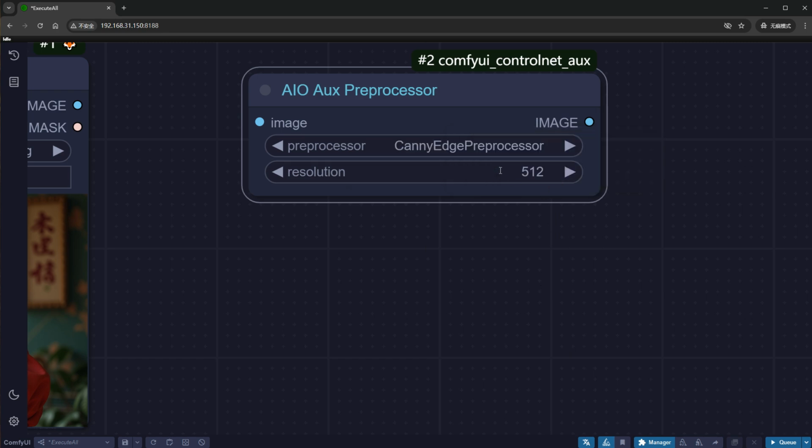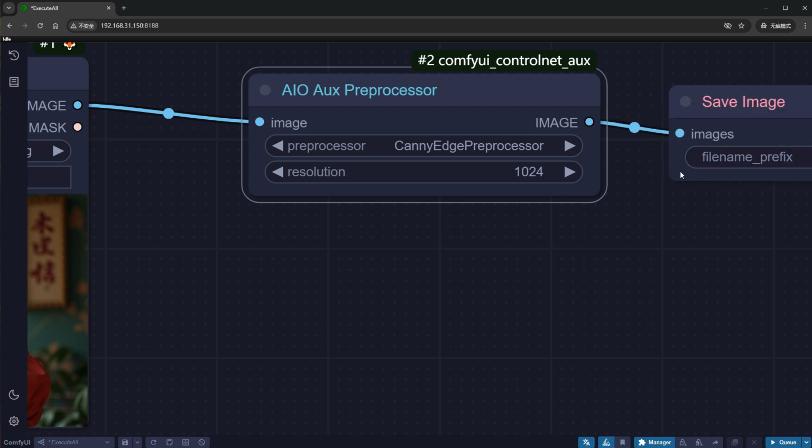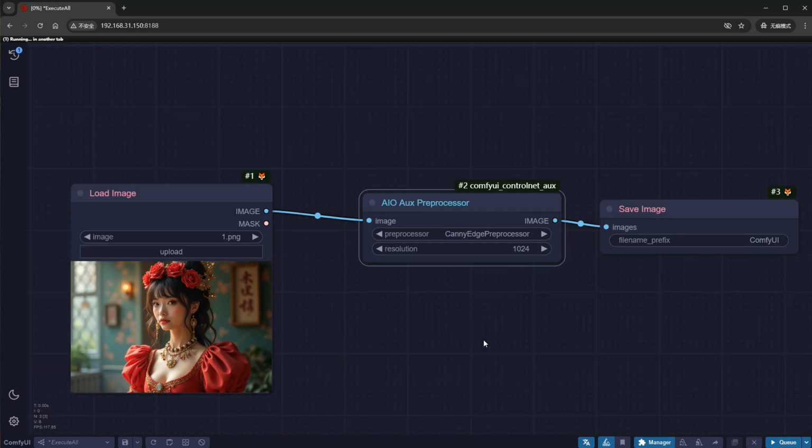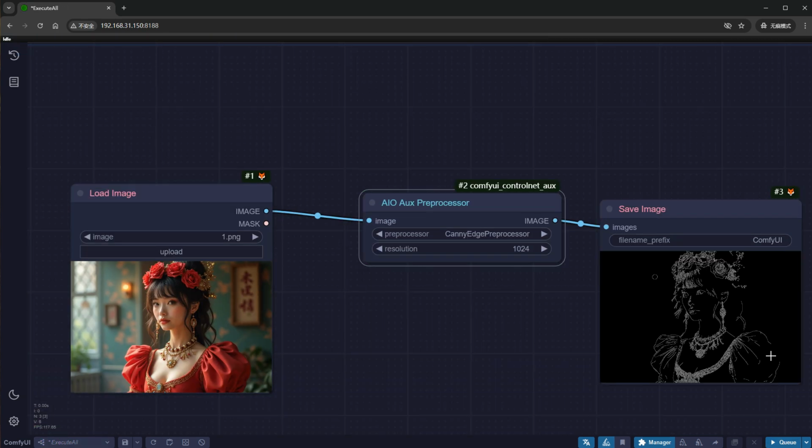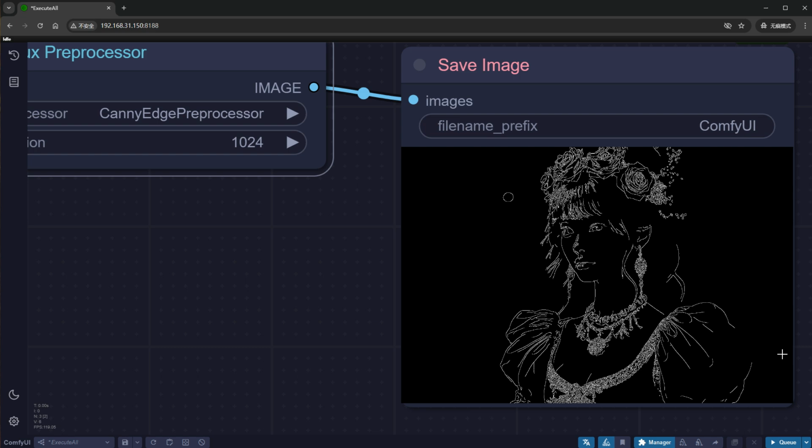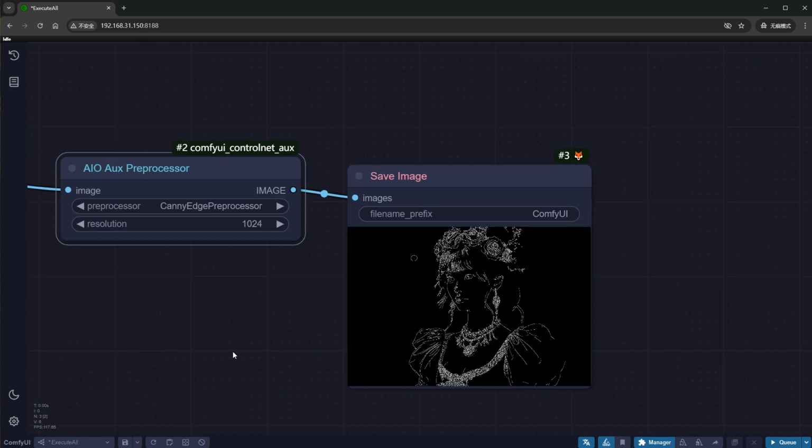The resolution is set to 512 by default, but I'll change it to 1024 since my input image is relatively large, and I want more detailed results. Otherwise, the preprocessor would downscale the image until its shortest side is 512. Click Run. And we get a line drawing. That's how simple it is to use a preprocessor.